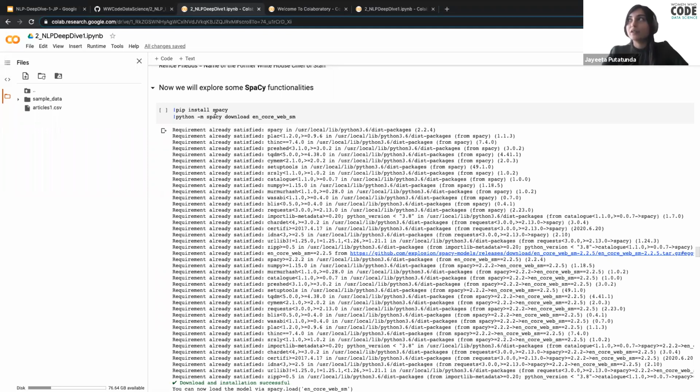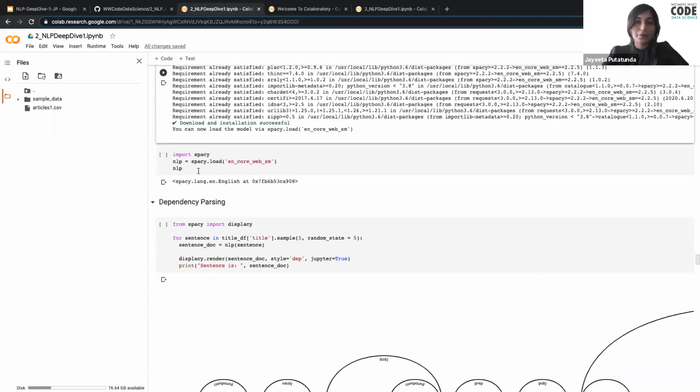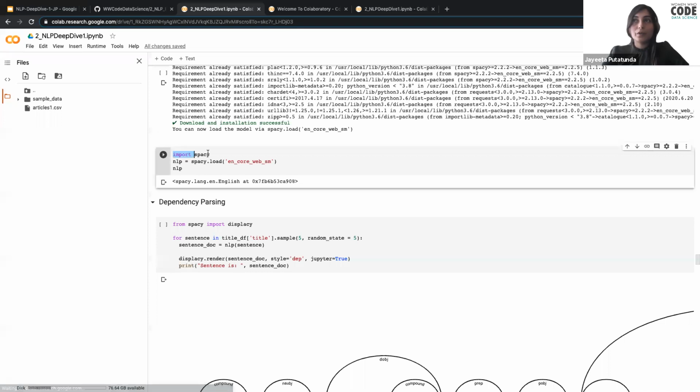You just pip install spaCy, and also install the spaCy download en_core_web_sm, which is the English language model that spaCy has in the backend and utilizes for all the tagging and everything going forward. So how do you import it? You import spacy.